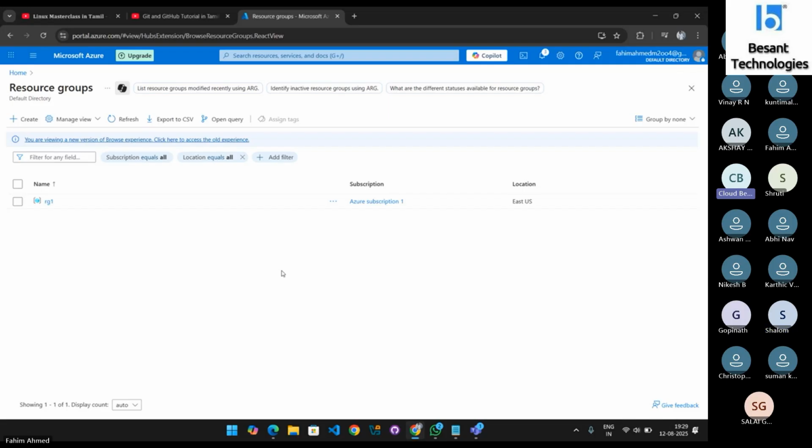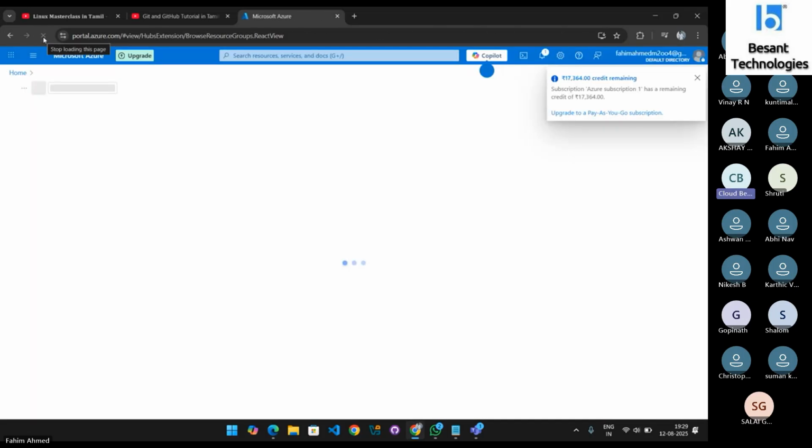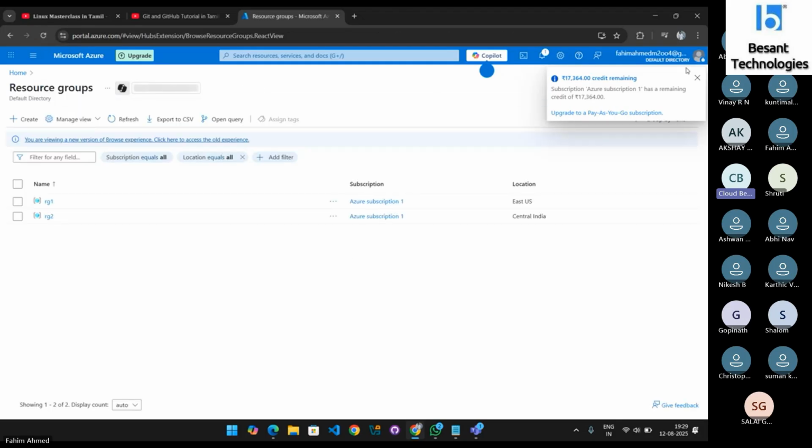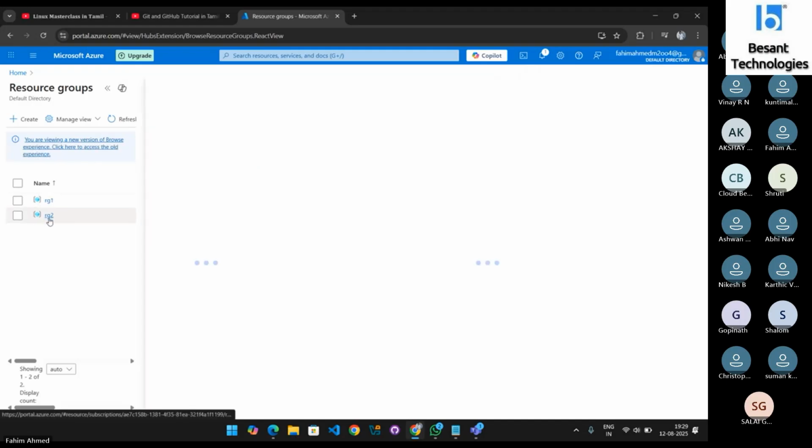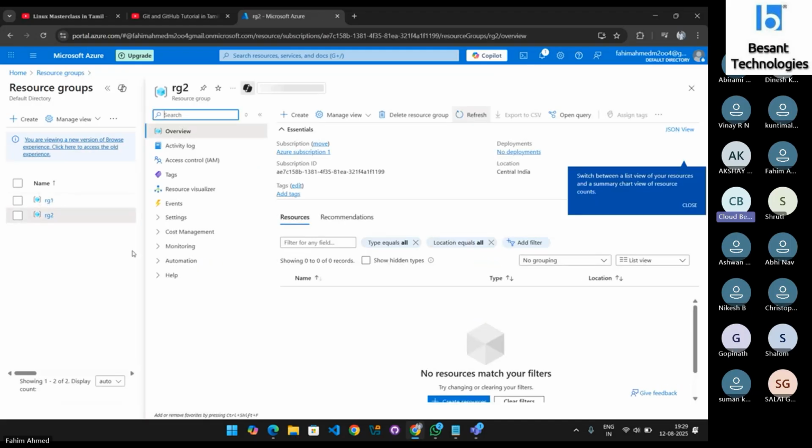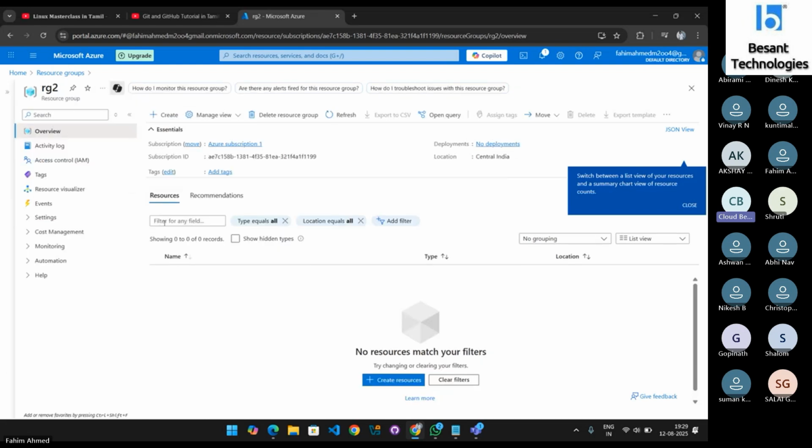Now you can just refresh your complete browser once. You can see that there would be an RG2 that we created, right? That would be available over there. Now click on the RG2, and inside that RG2, nothing is there. You can see that no resources. Okay, I've shown you what is subscription and what is resource group. And apart from that, whatever you are seeing, consider that as a resource. Now let's try to create a storage account, which is a resource.